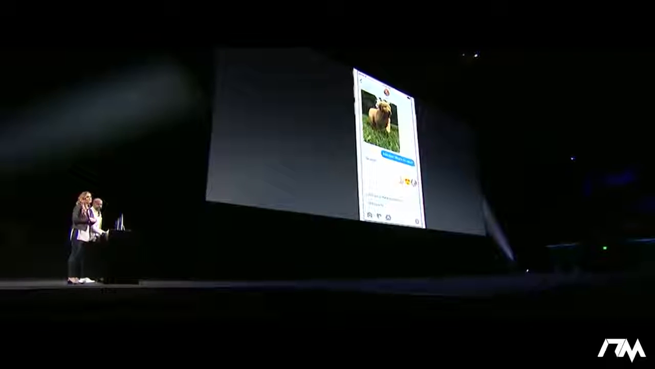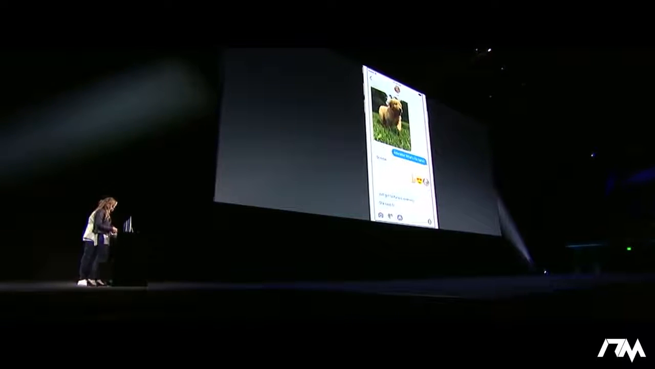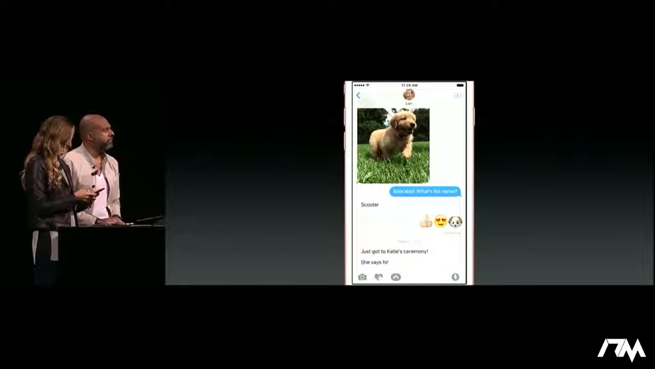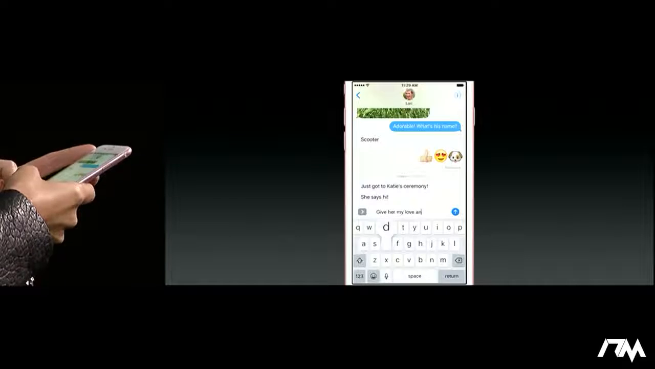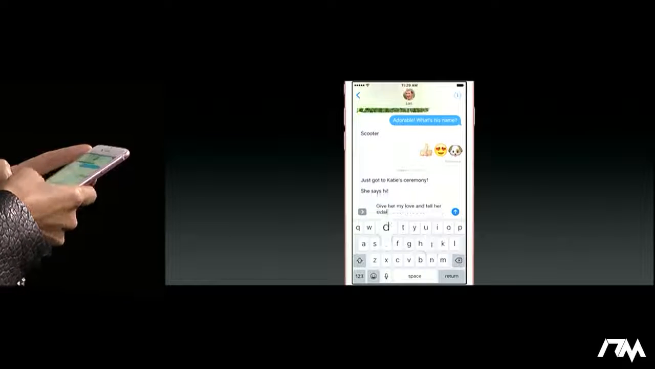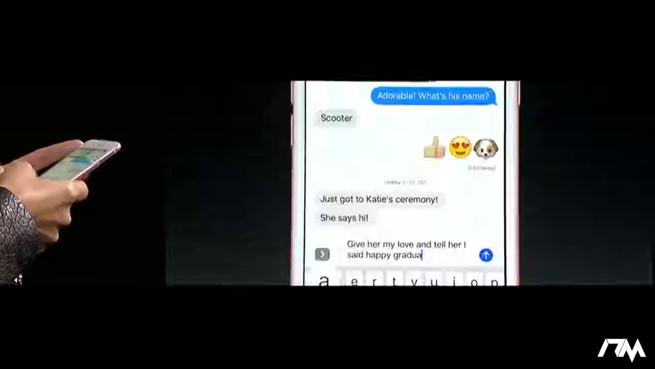We are so thrilled to finally be able to show you what we've been working on. Now, Imran and I are going to show you the different ways that we use Messages, but I'm going to kick things off by jumping first into a thread with my sister Lori, who just got to a graduation. So let's write her back and say, give her my love and tell her I said happy graduation day.